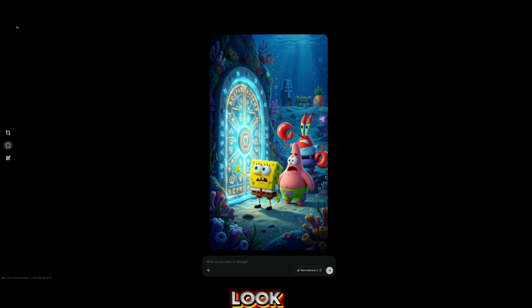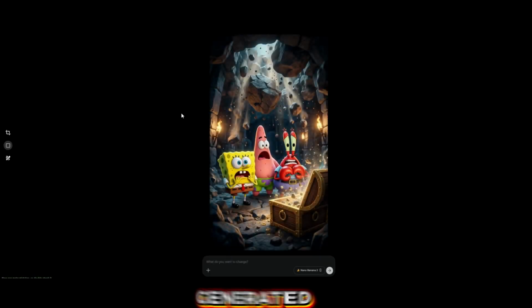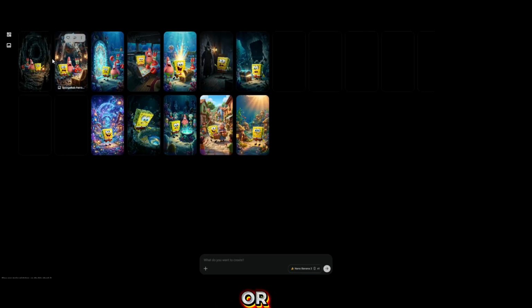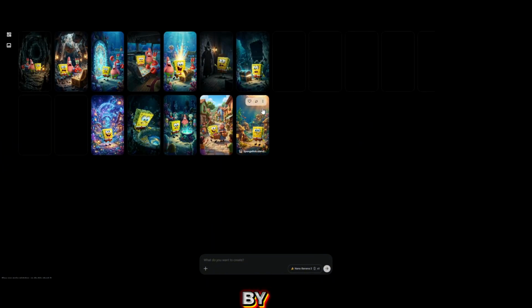these images look. Now you can see that all the prompts I added have successfully generated images. I think these are around 19 to 20 images in total. And you can see one by one how amazing each image is.